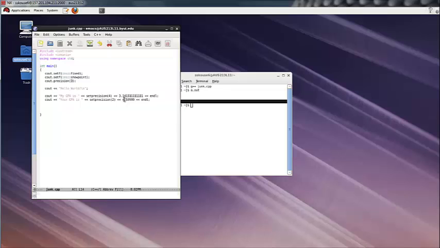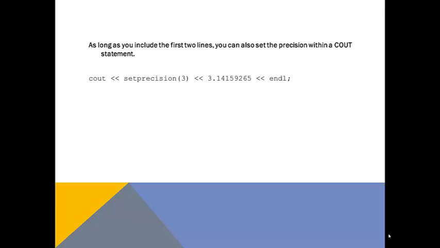And as I mentioned earlier, if you don't want to have to specify every time, you can just set it up here, and that will be the number of decimal places outputted each time. Alright, so hopefully now you understand the set precision commands and will be able to implement those in your code.